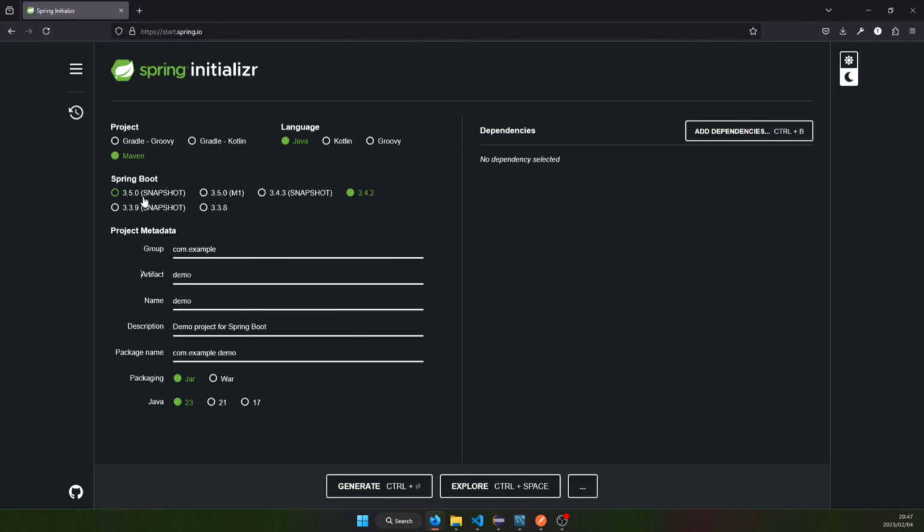As for the Spring Boot version, I'm going to go with the default one, which is 3.4.2. Yeah, that's this one. Usually it's just better if you go with the default one, but you may have some reasons for not going with it, so you will decide.